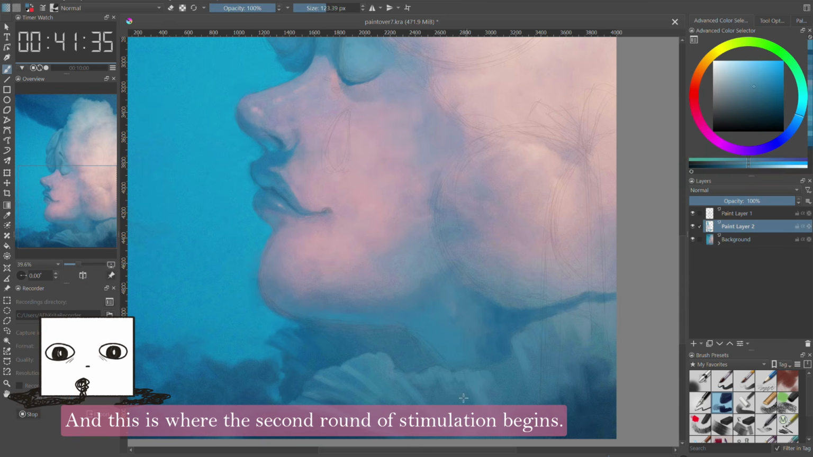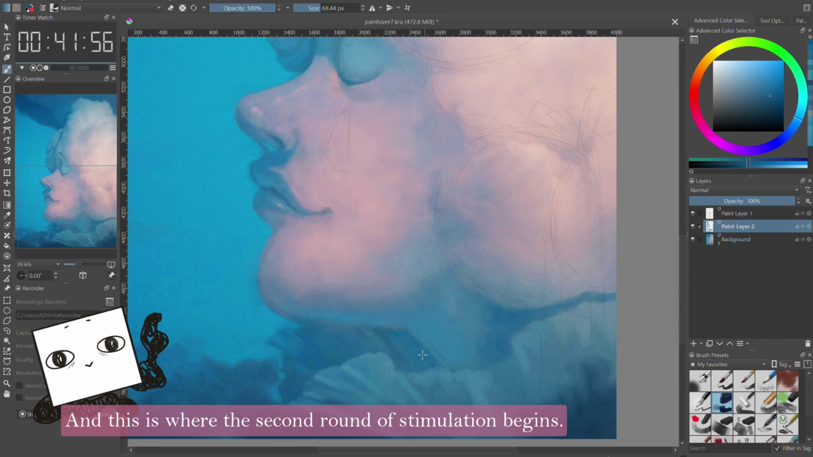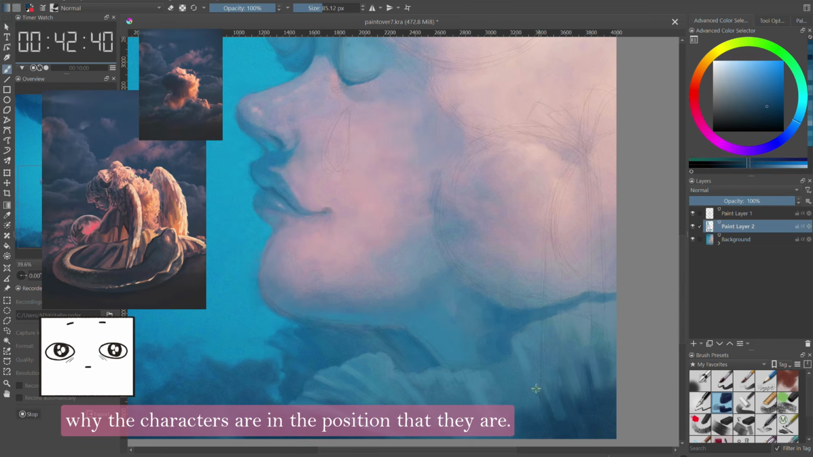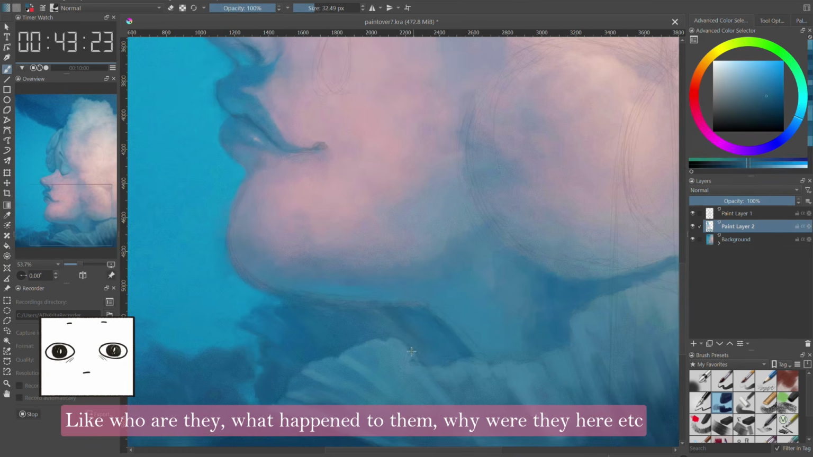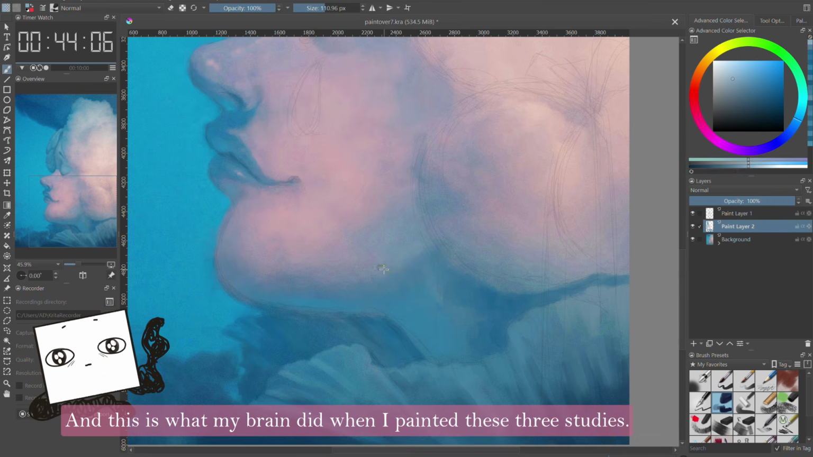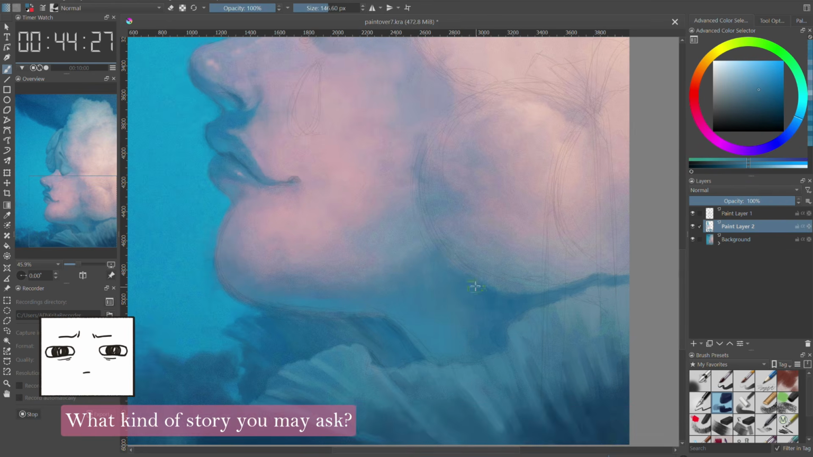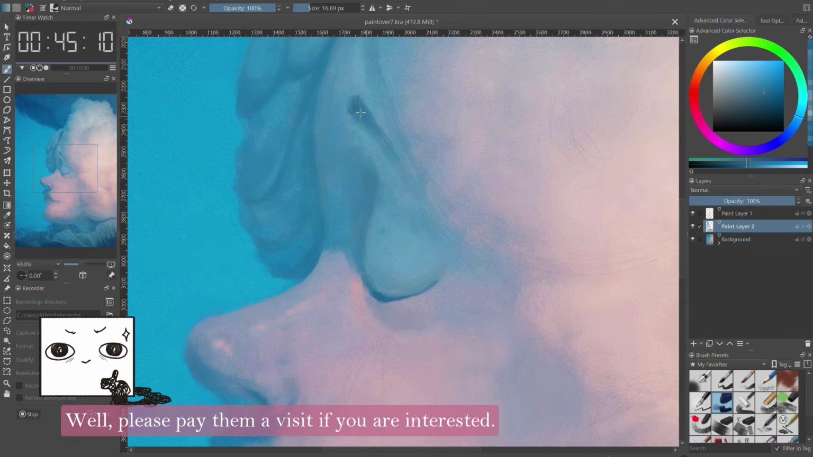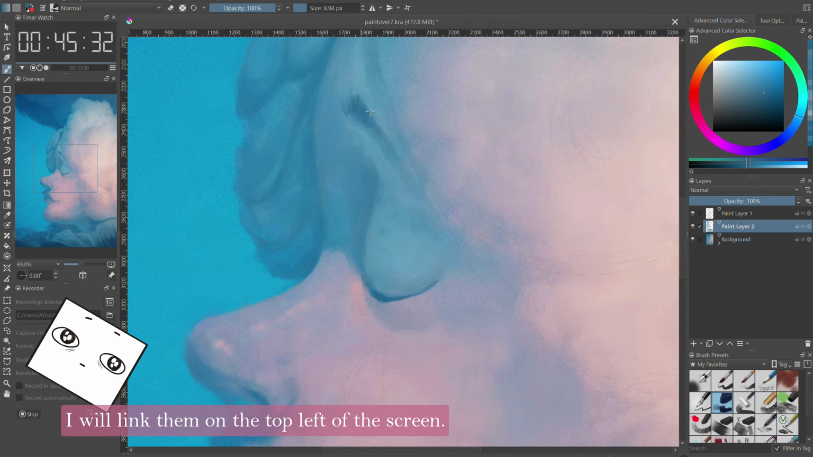And this is where the second round of stimulation begins. Sometimes it gets me to think about a backstory to explain why the characters are in the position that they are. Like, who are they, what happened to them, why were they here, etc. And this is what my brain did when I painted these three studies. What kind of story, you may ask? Well, please pay them a visit if you are interested. I could link them on the top left of the screen.